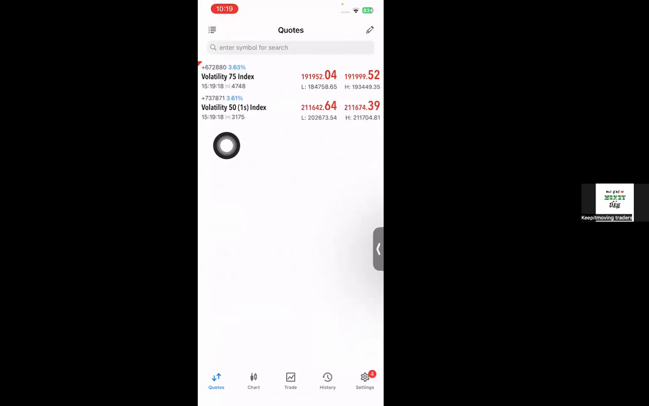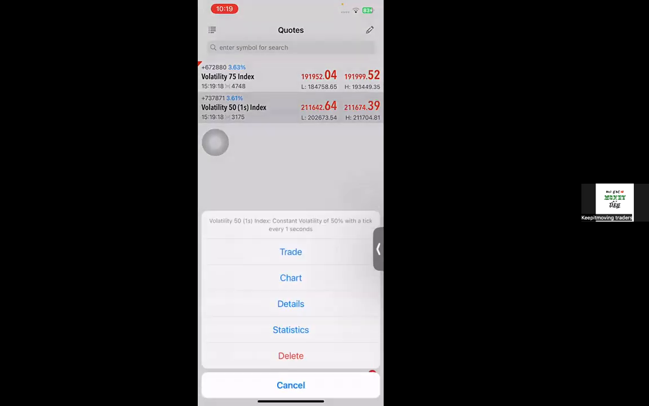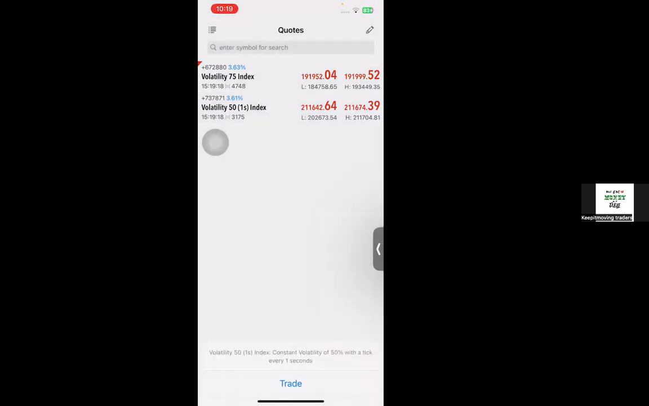Now, just because it's there, it's not going to be there all the time. Because remember, you're trading different pairs, right? So sometimes you might go on a pair, right?